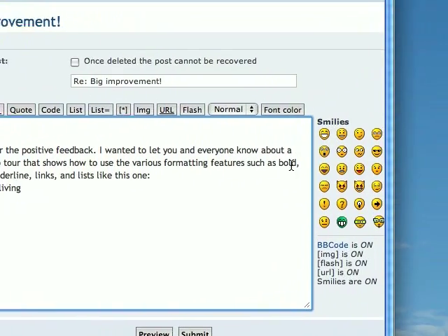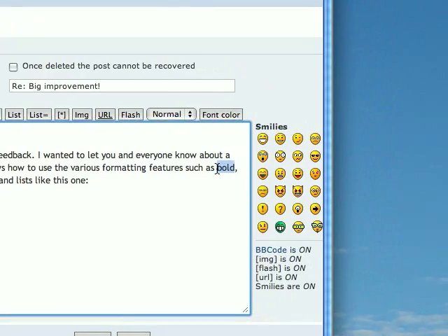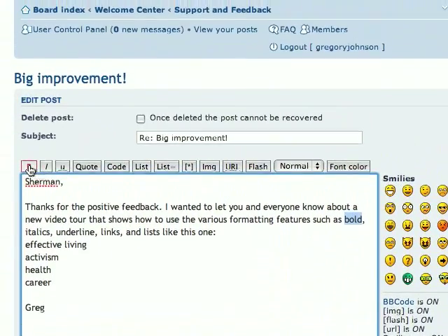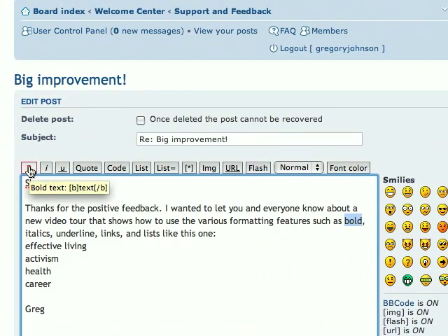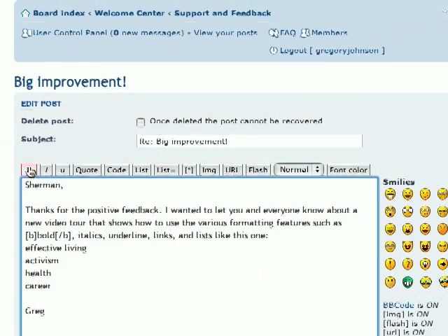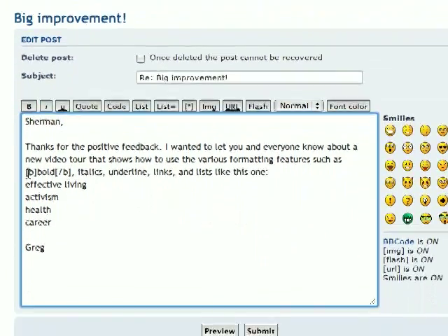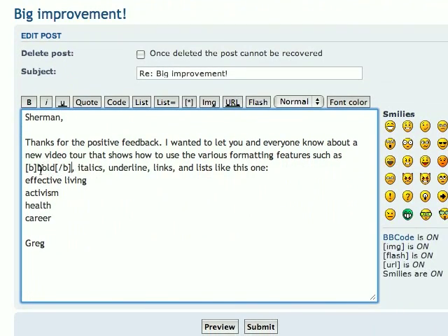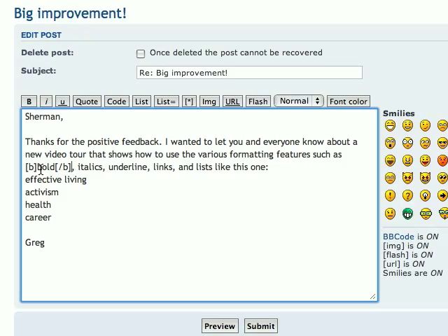Okay, so how do we make this text show up as bold and italic and underline, etc.? Well, the way we do that is we double click on the word bold, for example, if that's what I want to have bold, and then I just click on B for bold. And you'll notice if you hover your mouse over that, it'll say bold text. So a code got inserted, B in brackets, and then a /B also in brackets before and after that word. That's going to make the word bold.